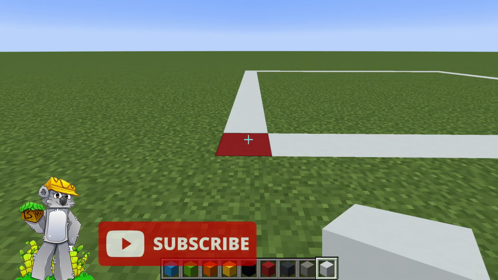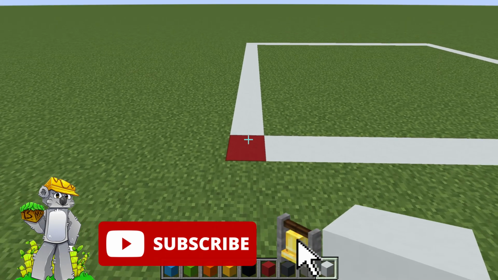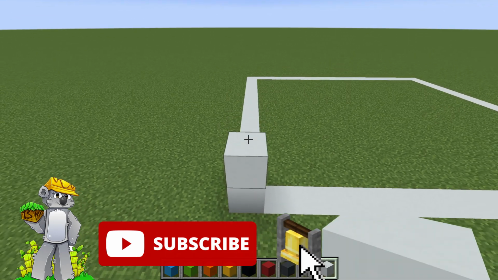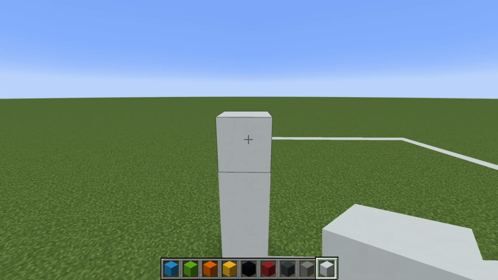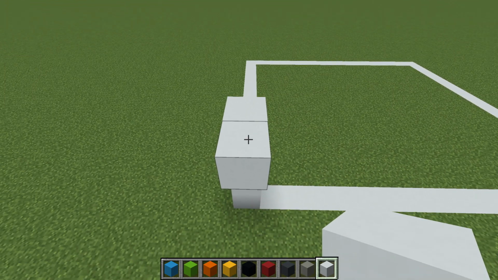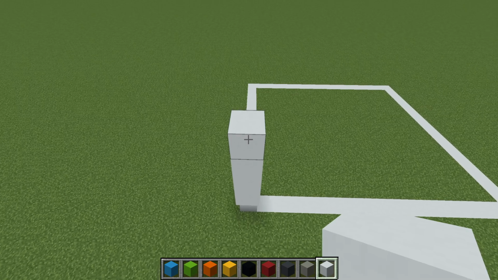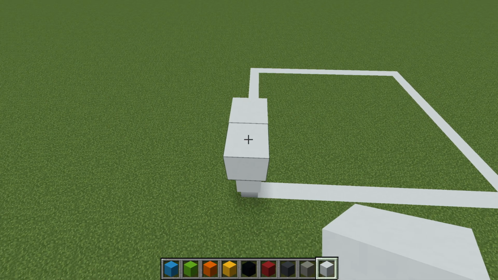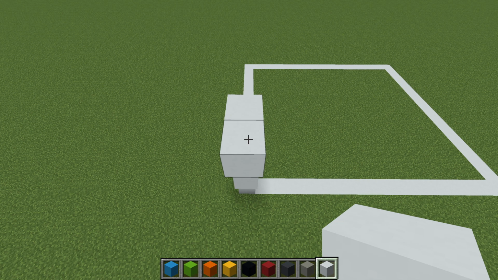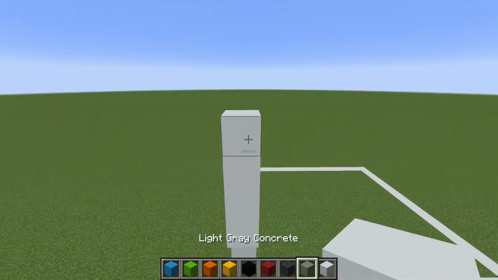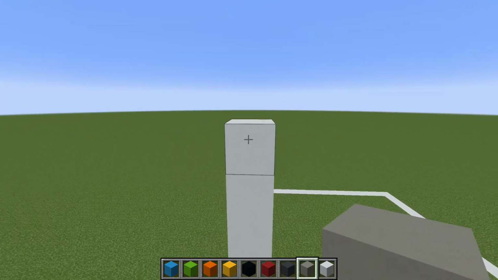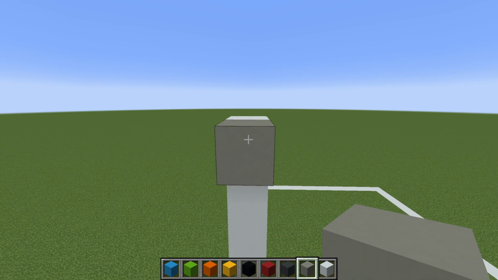Begin by placing 4 white concrete on top of each other. 1, 2, 3, 4. Extend 1 row forwards and then 3 rows up. 1, 2, 3. We then want to extend 1 row forwards and then 3 rows up. 1, 2, 3. Then place a light grey concrete in front of that last block.